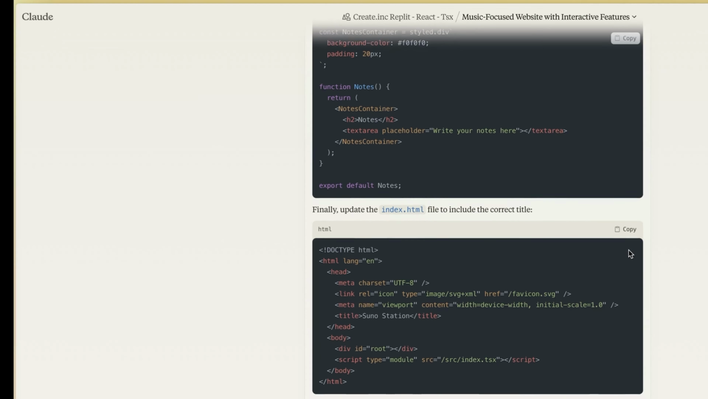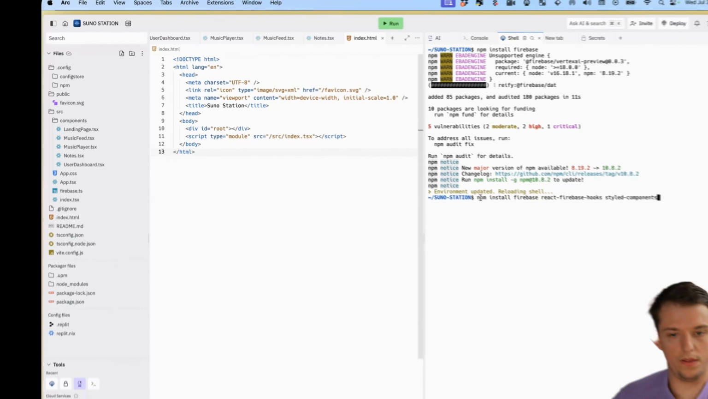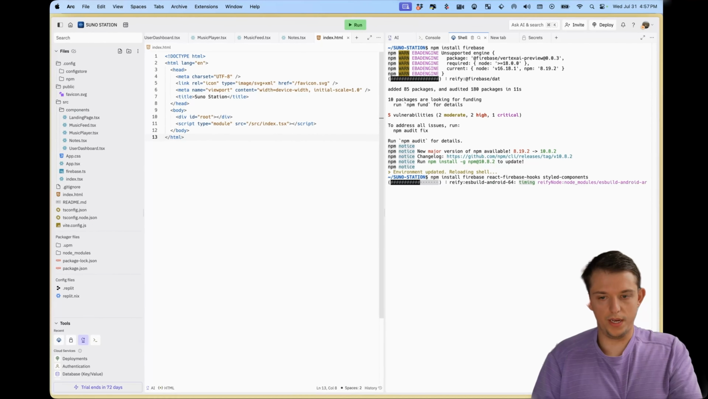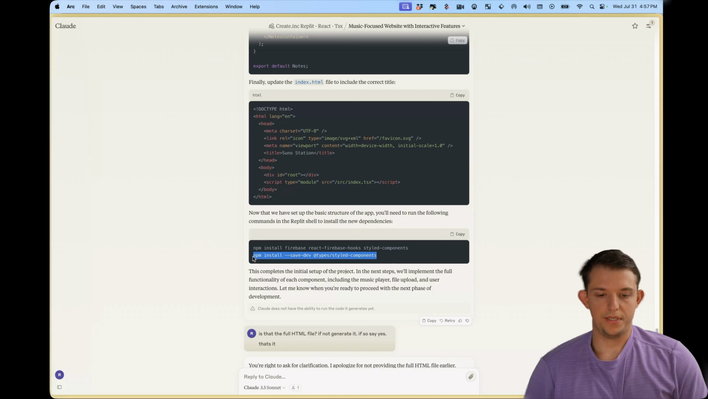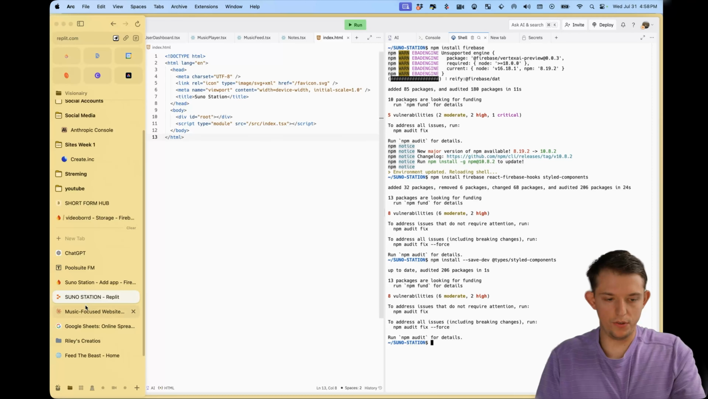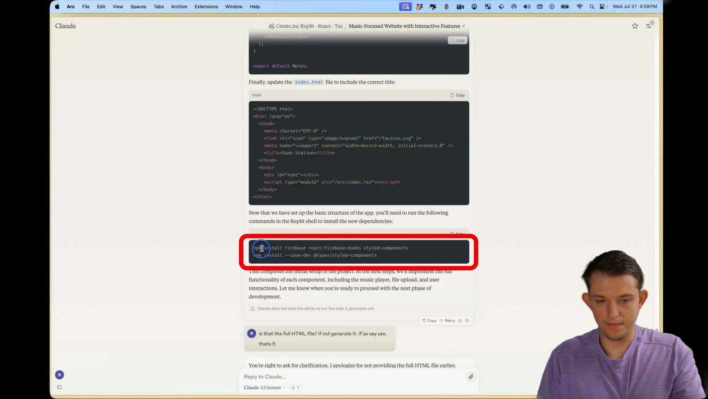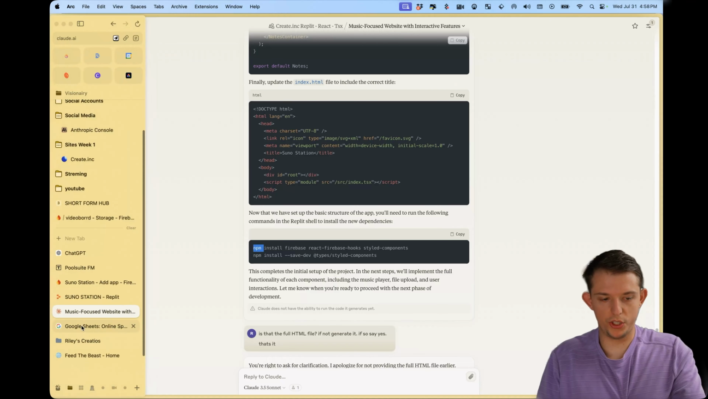Finally, update the index.html file to include the correct title. And we're going to run this. React Firebase hook styled components. There we go. npm install save dev and type style components. Whenever you see this npm, just know that you need to paste it into the shell.